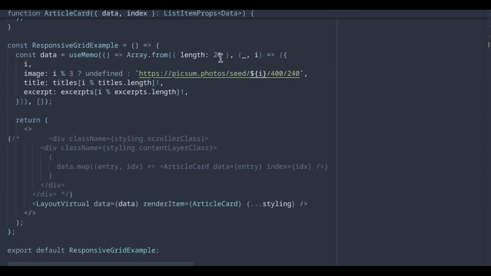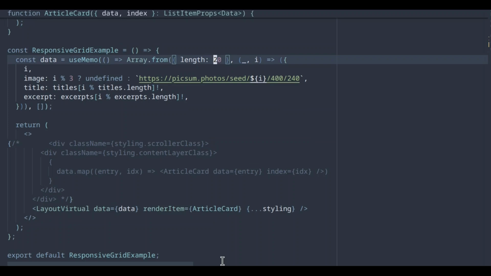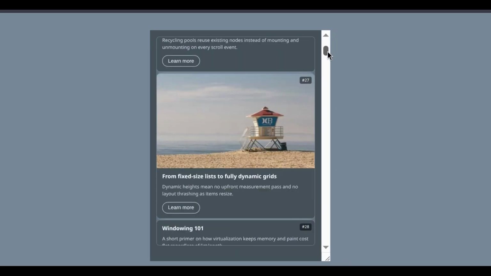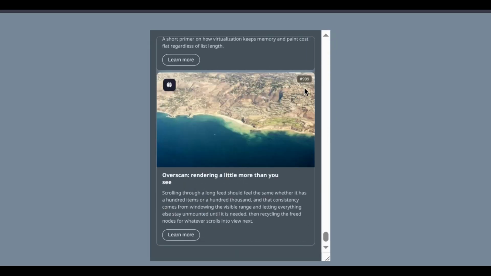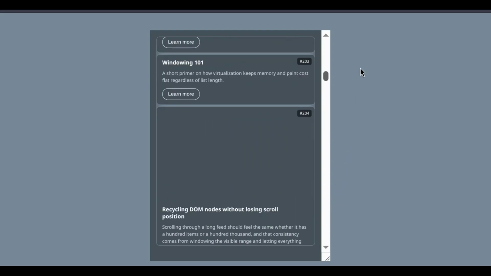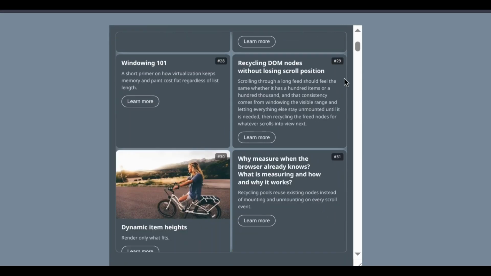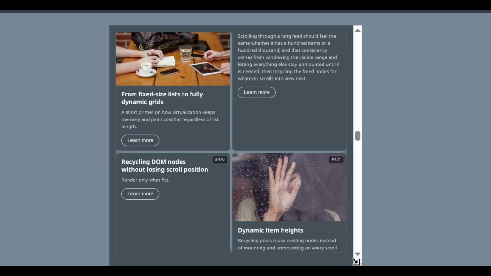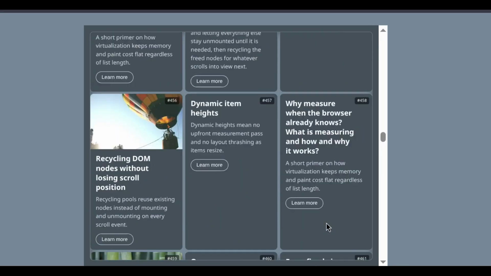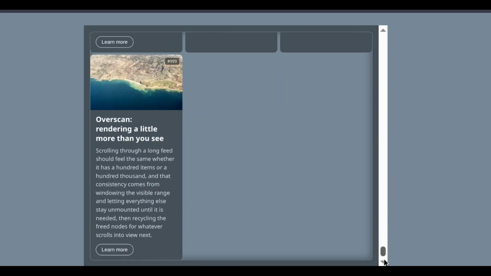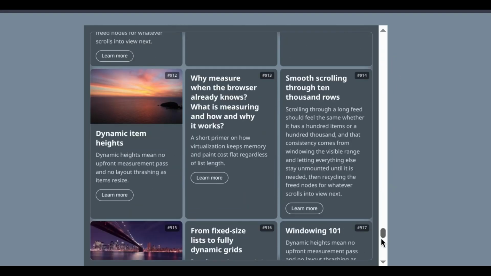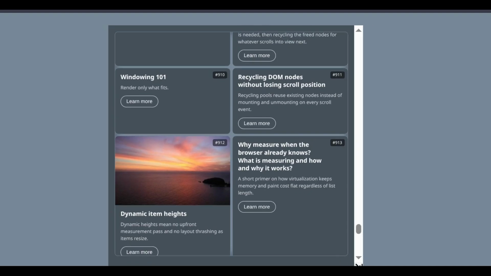Now let's also change the item count to 1000 and take a look at the result. Here we can see our 1000 items in the container. The grid adapts to the container size as before. From the user's perspective, nothing changed. The only difference is that it is now virtualized. Notice that we get virtualization without losing responsiveness.